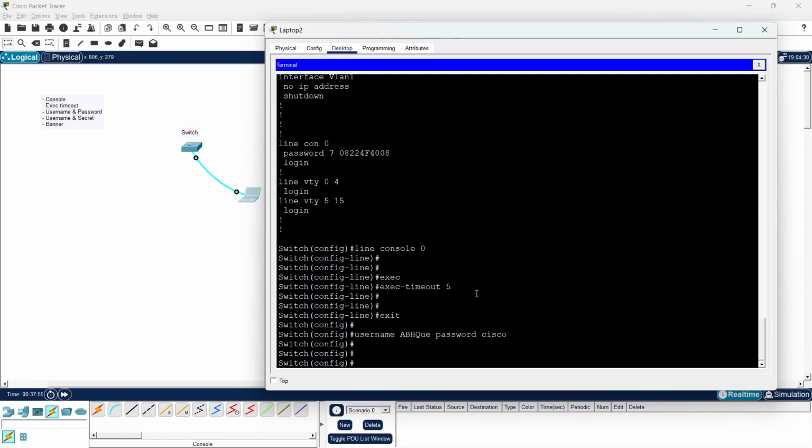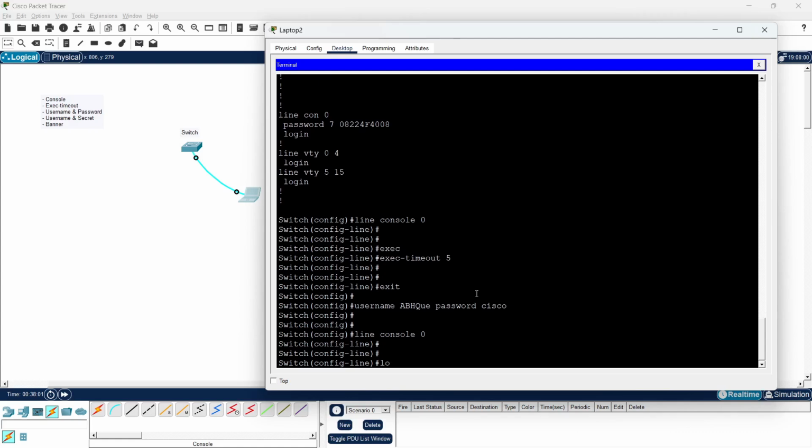Let's go to the console port again, line console 0. This time I'm not going to type login because the login command only uses the password that we specified. This time I'm going to type login local in order to use the username and password that I configured earlier in the local database for this switch. The login local command tells the switch to use the local database for authentication.